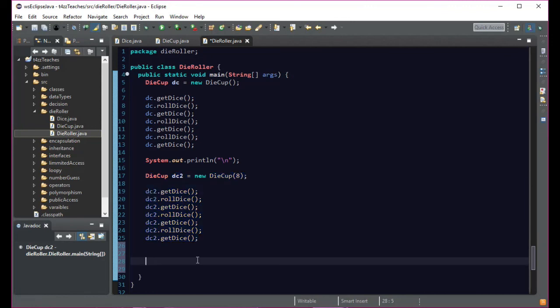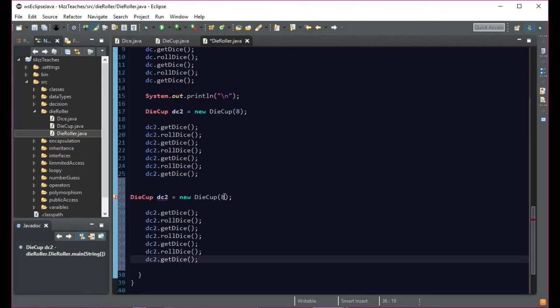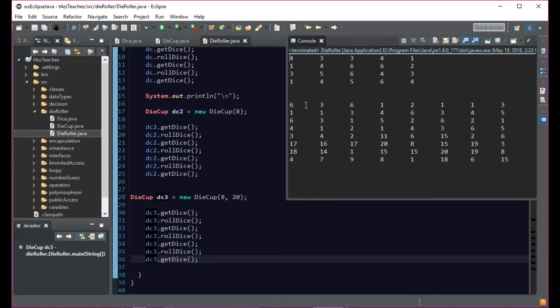Control C and Control V. And this time we're going to say I want to roll 8 20-sided dice, right? And we want to change the sides to a 3, 3, 3, 3, 3, 3, 3, and 3. Save and run. And there you go. Now you see we have 8 dice that go up to 20. And start at 1. So there you go.